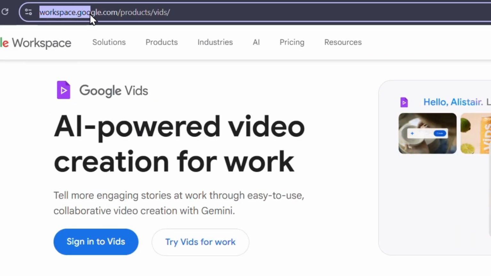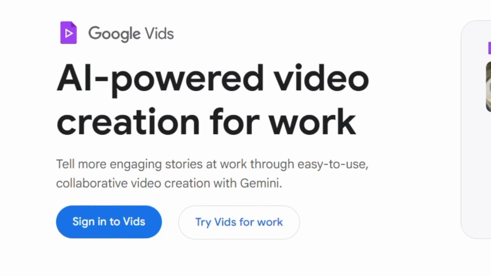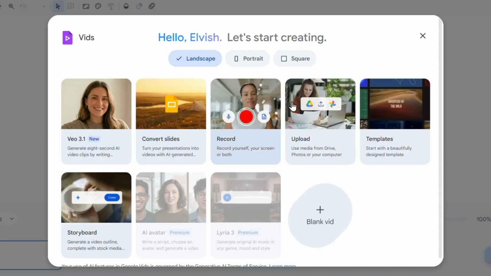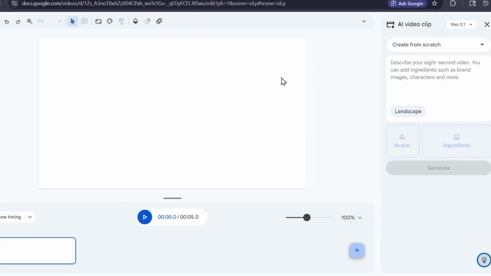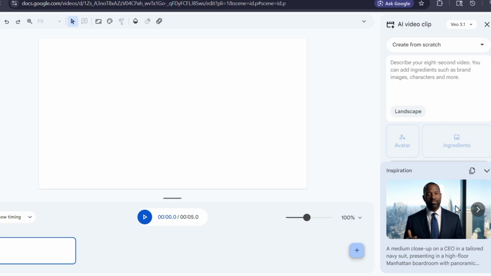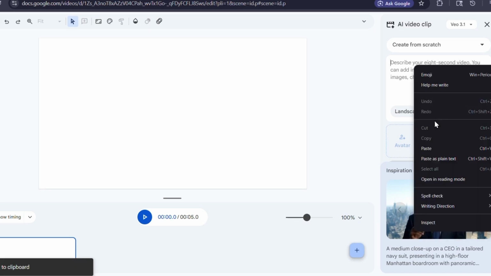So this is the exact URL. Now simply click on sign in to Vids, and then you will have this interface in front of you. So we have multiple different options. So we are going to click on the Veo 3.1, and once we click on that, you are going to get this kind of interface in front of you. Now this is the important bar, and these are some of the inspiration videos. So if you want to get some inspiration, let's copy this one and paste it over here and hit generate.